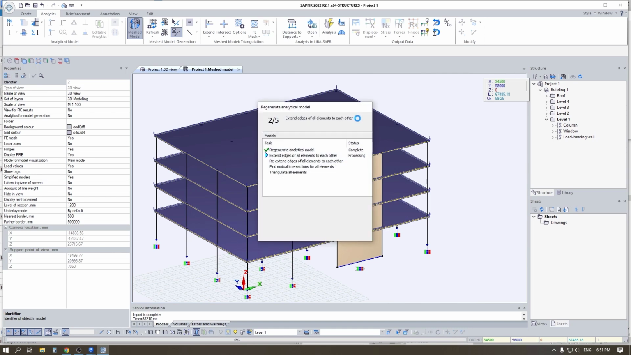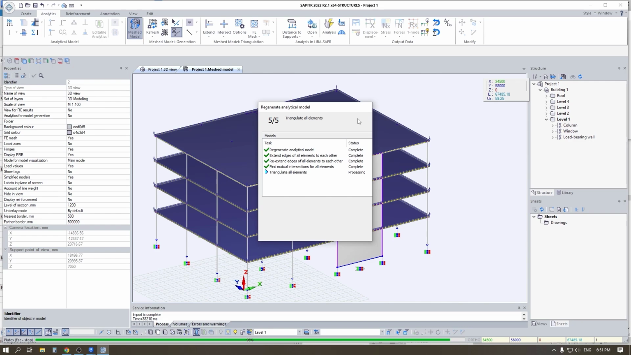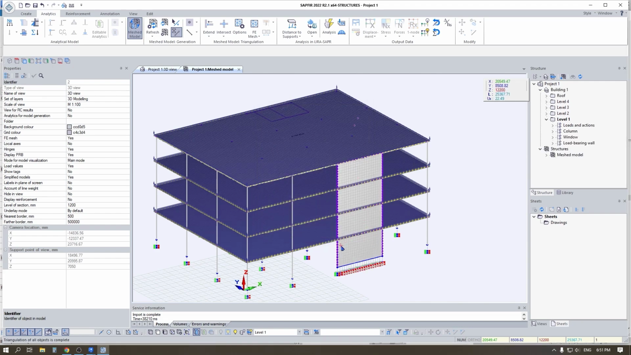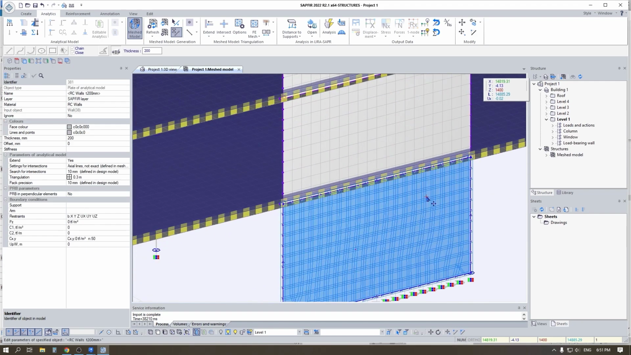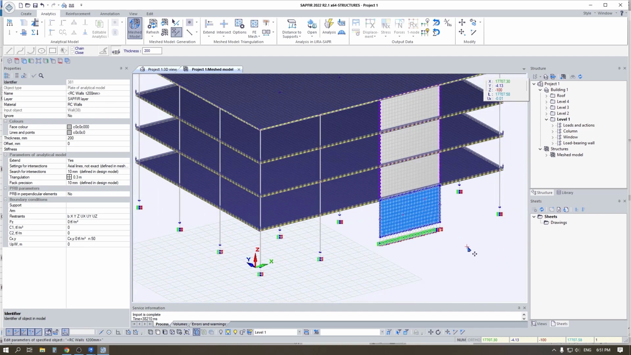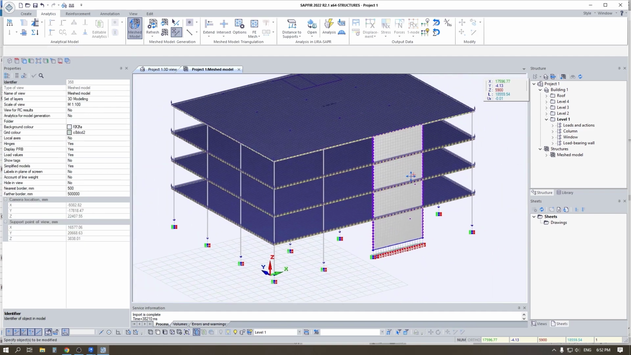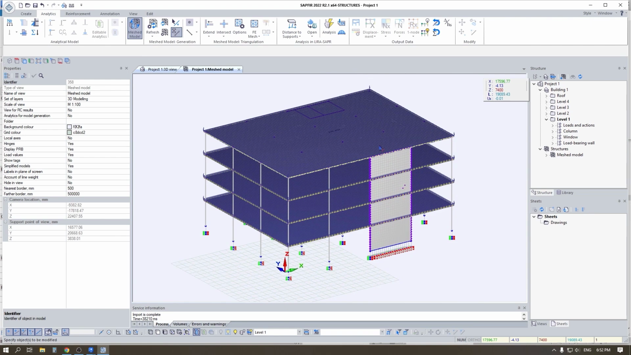Press OK, and the meshed model is updated. After that, we can send the model to LIRA-SAPR for analysis.